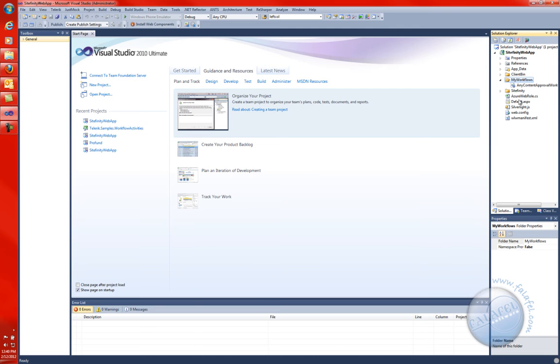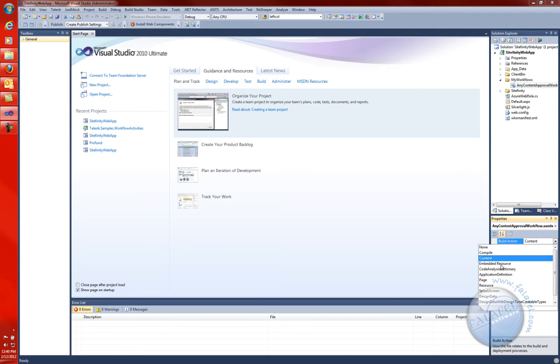One of the things I definitely recommend you do, whether you're going to use it from inside of a file system or from an assembly, is to always remember, immediately when you bring in a XAMLX file for Sitefinity, to click on it and change the build action from content to embed resource.